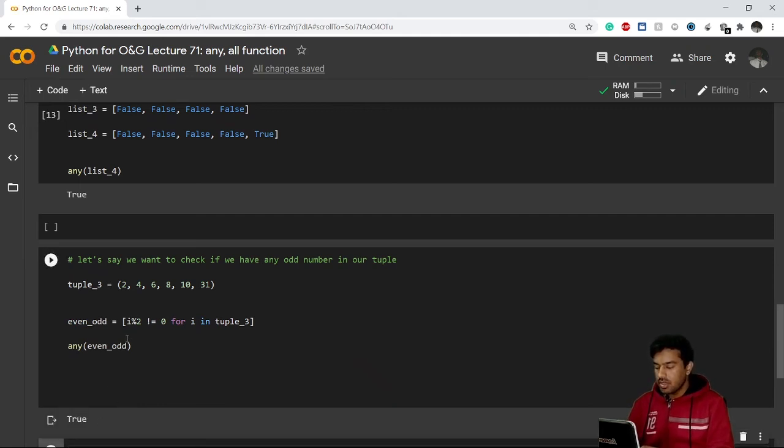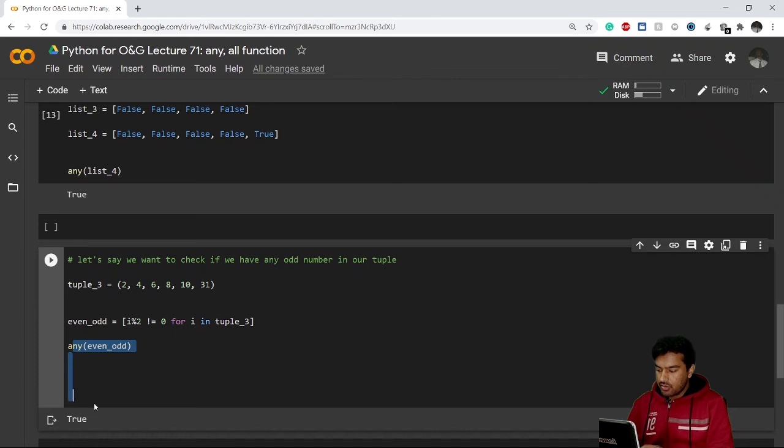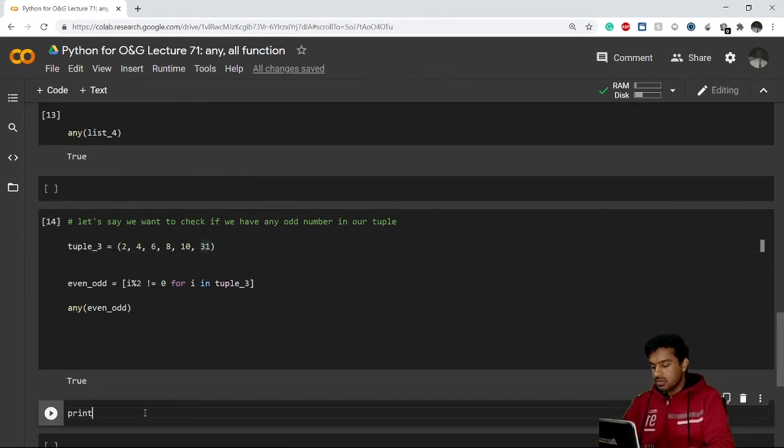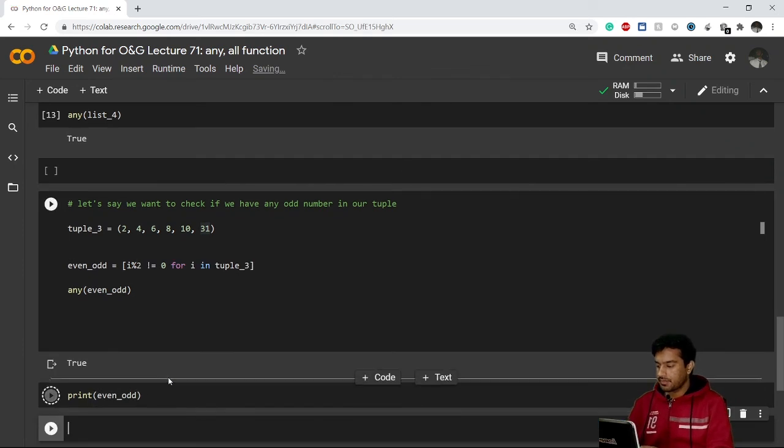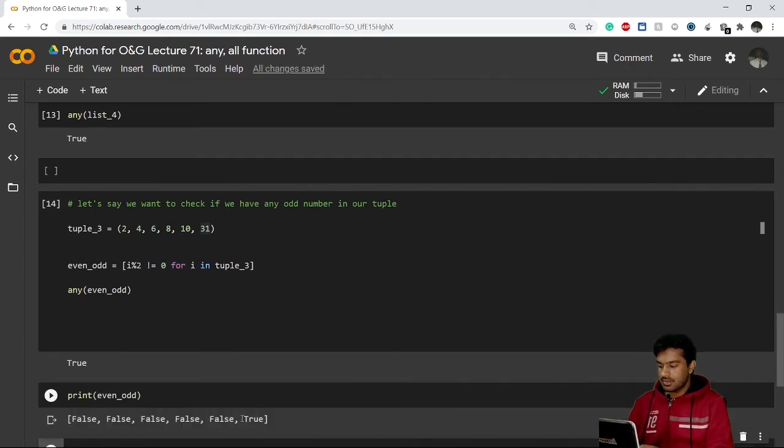it gives me true. If any is giving me true, it means at least a single true is present inside this list, and that single true is for 31, because 31 is my odd number. You can simply print the list also if you want to see it this way. You see this is a single true, that is for 31 here. So this is how the any function and the all function work.